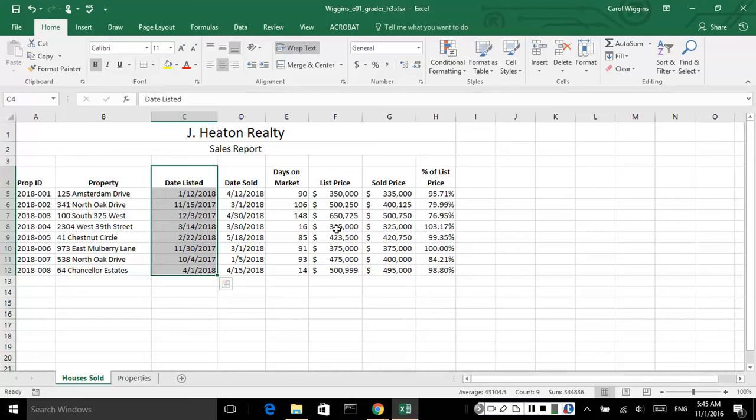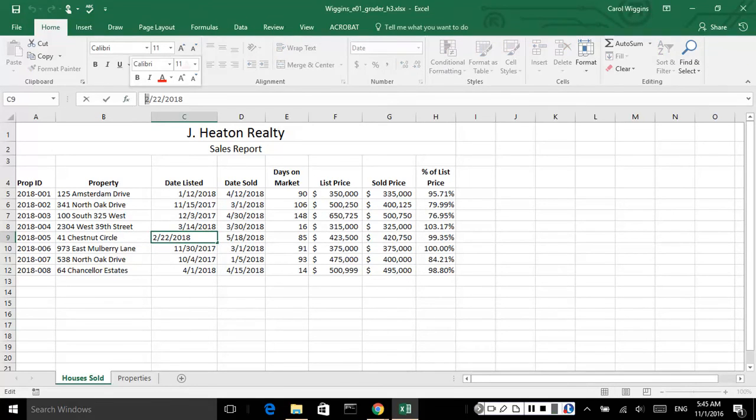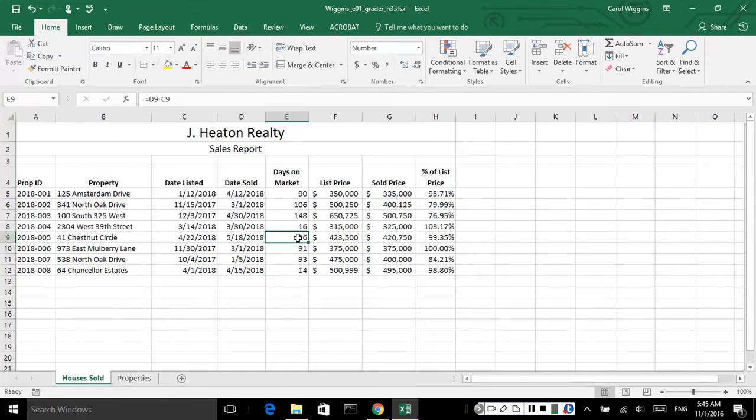Step 10. It says edit the list date of 41 Chestnut Circle. So 41 Chestnut Circle, instead of being 222, we're going to change that to 422. Okay, and you'll notice that automatically changed this formula. Why? Because we're referencing this cell. So when this data in this cell changes, it's automatically going to recalculate that formula to give you the right numbers.